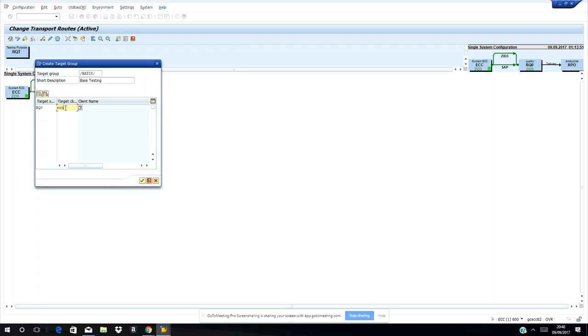I said target system, not target client. Target system is ECC. Yes. Because I don't have a quality server, just assume I'm doing it wrong, but you have no other option. So select the target system ECC and next select the target client.